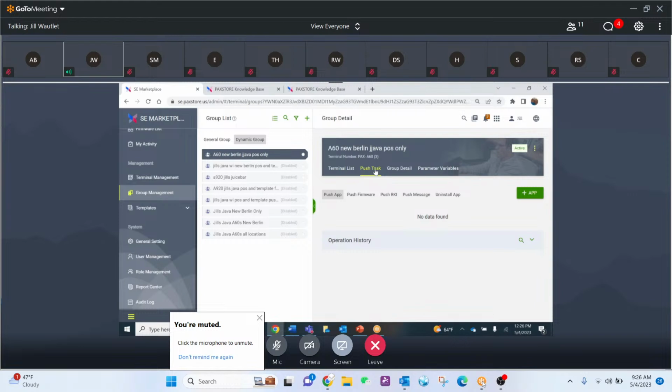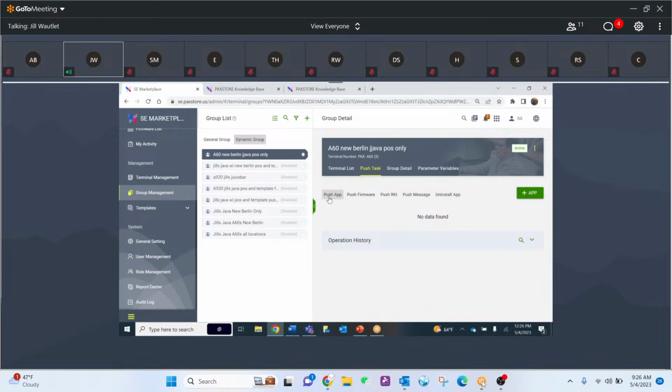So what can we push? Now, I've got a bunch of options here to push. I can push an app, which means a template or an app. I can push firmware. Keep in mind, firmware is not a regular deal. Your terminal comes with firmware. Firmware updates are pretty rare.